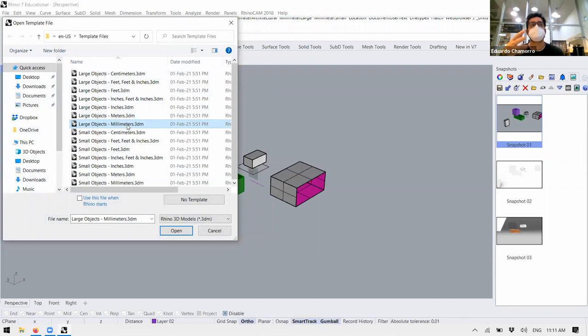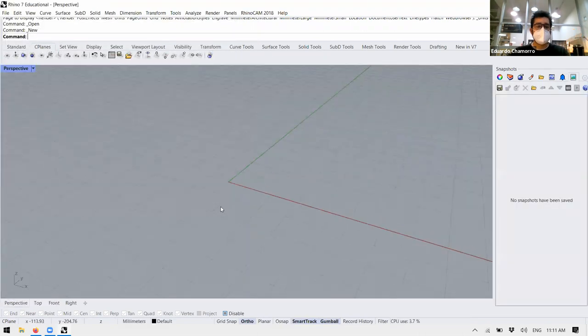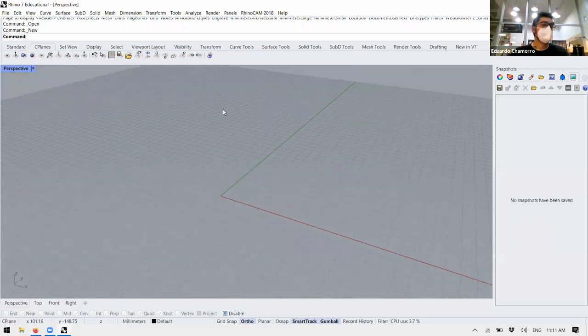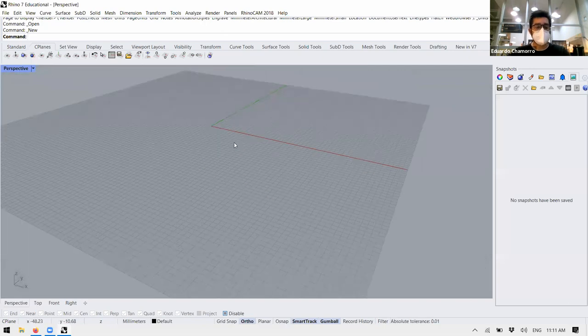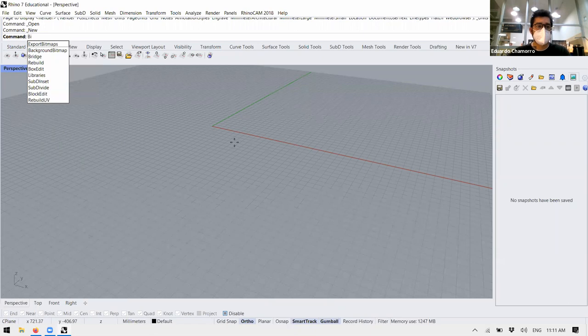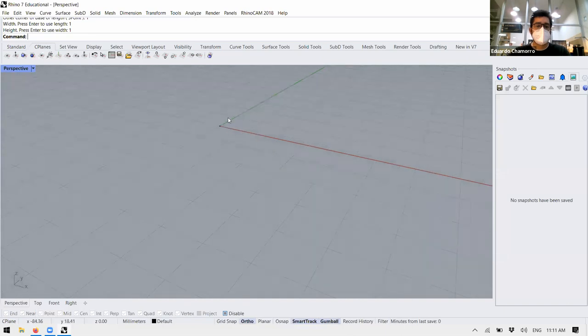You can choose large objects or small objects. What is the difference between those workspaces? It's actually a little bit of the display options. For example, if I choose large objects, you see this plane, this is the reference plane, is huge because it's for a large object. If I draw a box of 0, 1, 1, 1, this is my box. You see the scale of the grid?